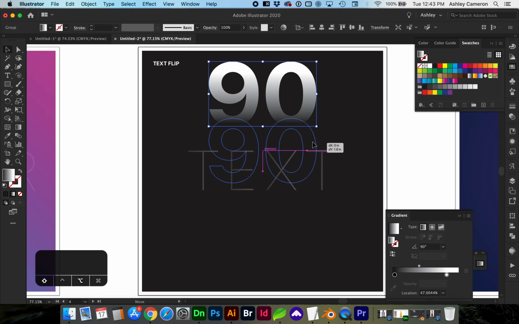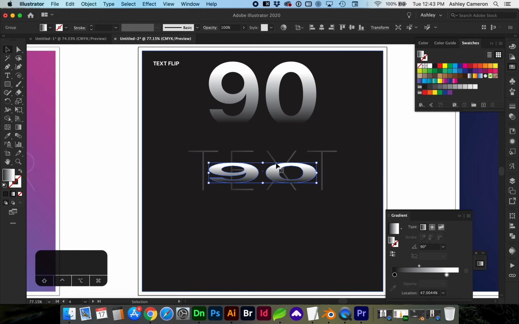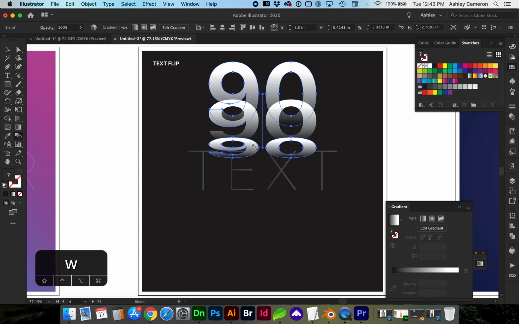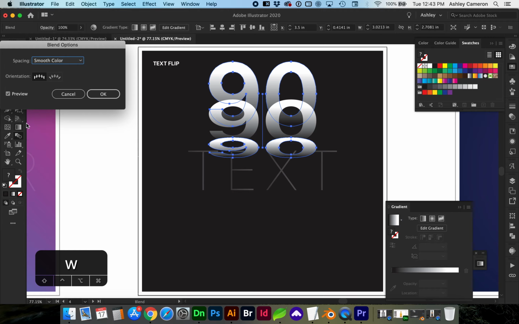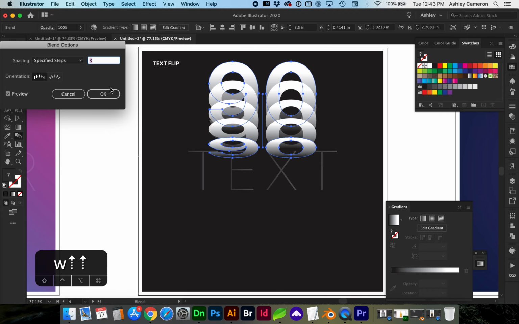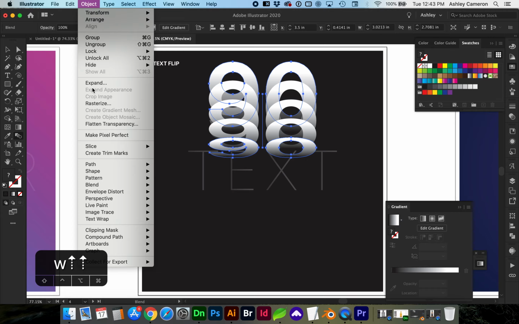Make a copy of the text holding Option as you click and drag. Go to the Blend tool, select both text objects, double-click on the Blend tool, and choose how many steps you want. When you're happy with the look, go to Object, Expand.